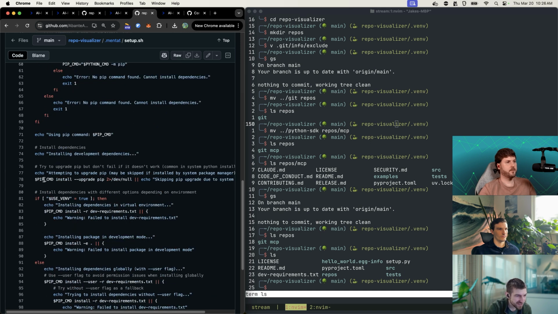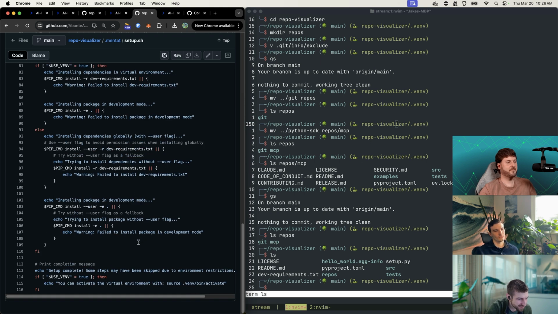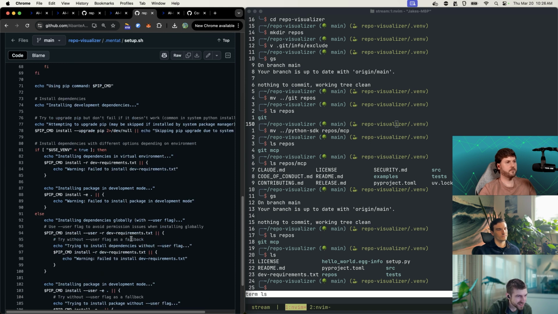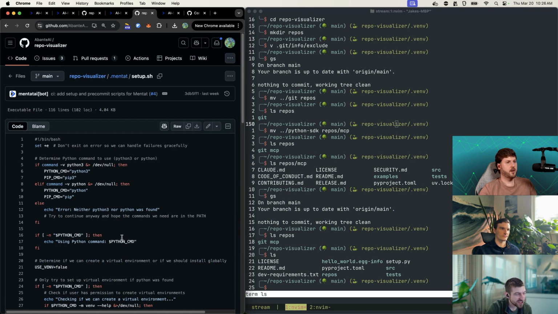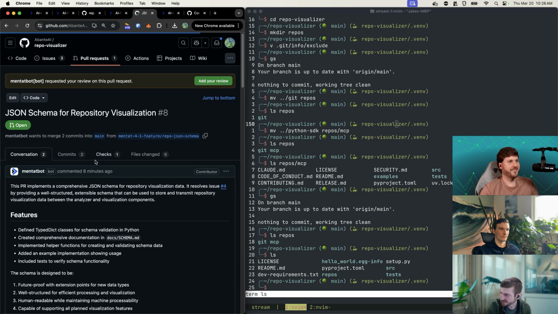Yeah, I should fix this template to be a little more readable. But I think it's eventually upgrading pip and installing things. Yeah, I should change this template, but it is doing a lot of Python things. And it looks like this pull request is now passing, so maybe we should merge it.